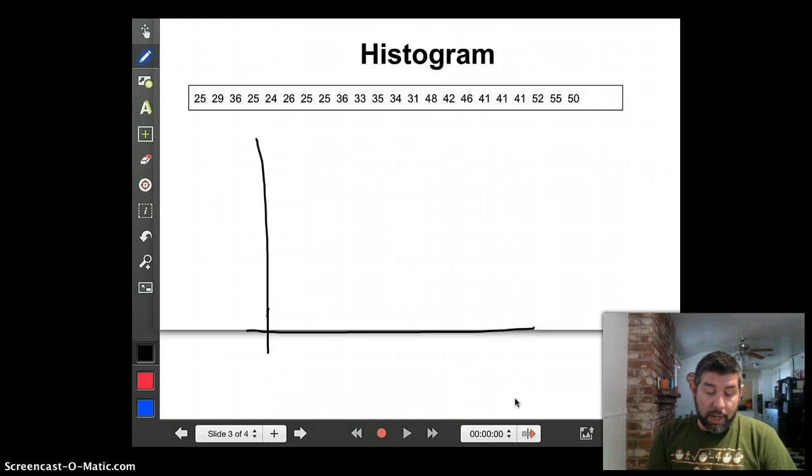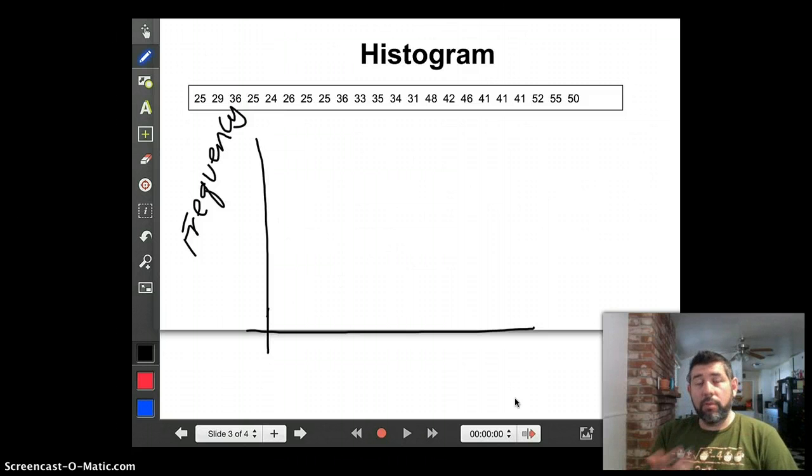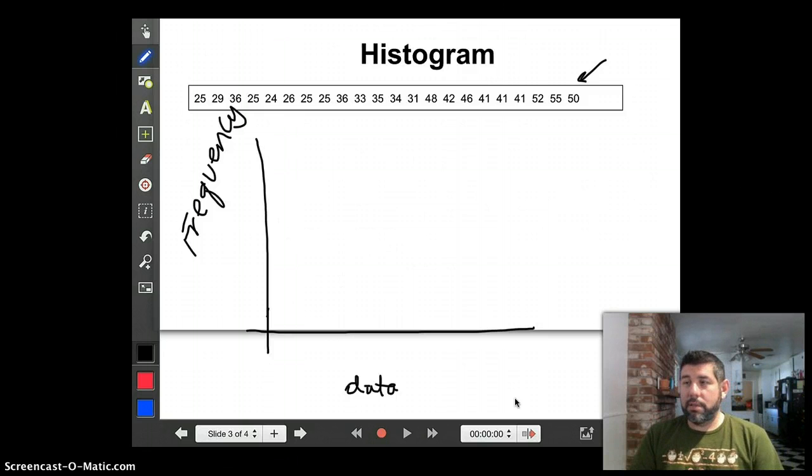We're going to have an x and y axis. We always want to label here frequency. So our y-axis is going to be frequency, and our x-axis is going to be whatever the context is that we're dealing with. In this case, we don't really have a context. I'm just giving you data, so we'll just call it the data that I have. But we really want to know what the context is, because 98% of statistics has to do with the context, not just with the numbers.